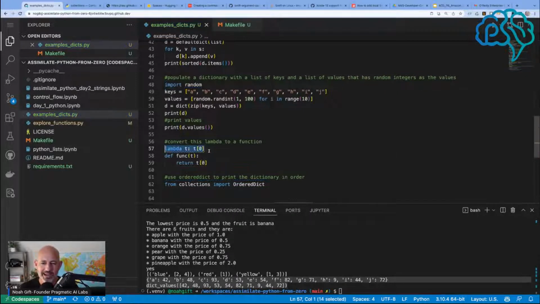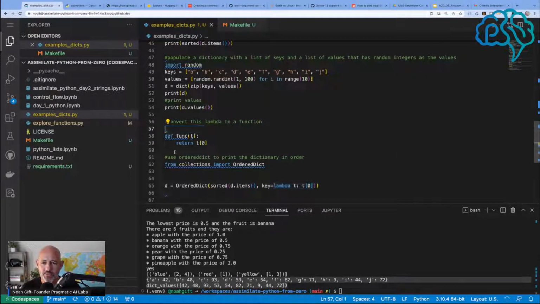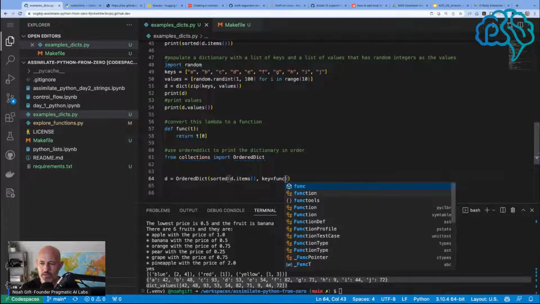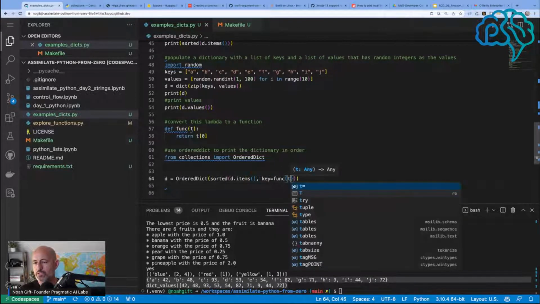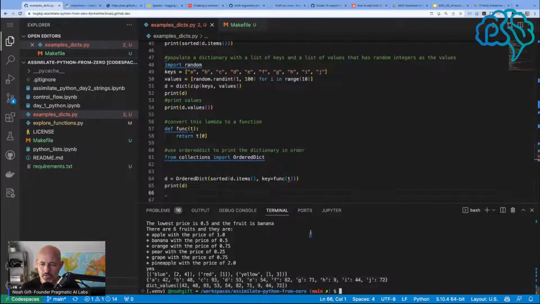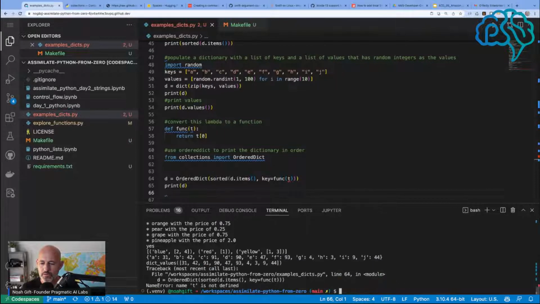Let's see. I don't want that. I want this. So I want to say key is equal to func. Wait, would that work? Func t, right? Would that work? Let's just say print t. And does that work? T is not defined.